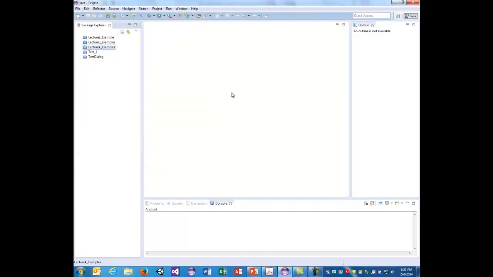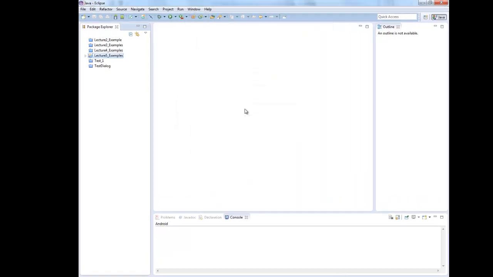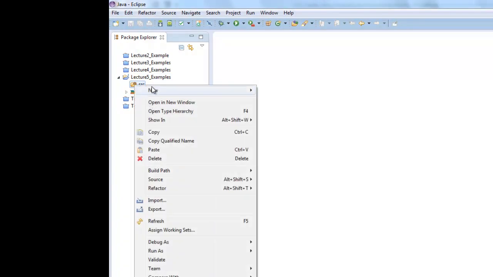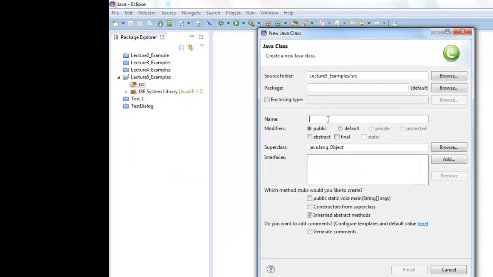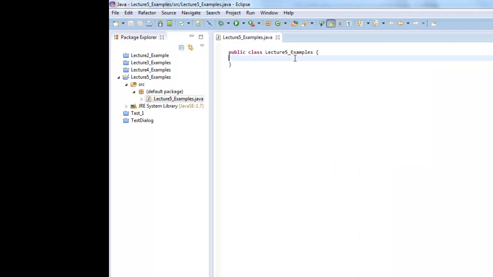So we'll make a Java project. We'll call it Lecture 5 Examples. And once we have Lecture 5 Examples, I'm going to create a source file. Okay, we'll just call it Lecture 5 Examples also. Okay, and public static void main args.